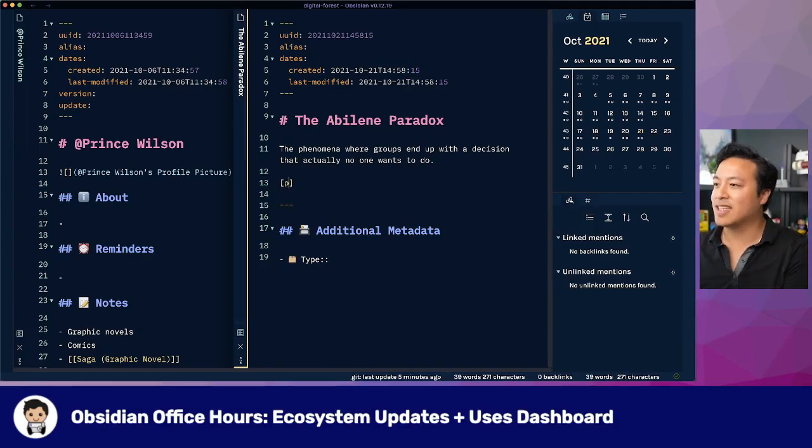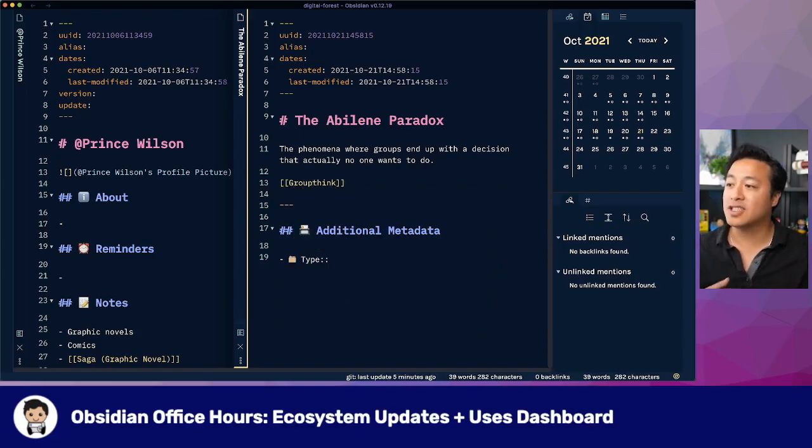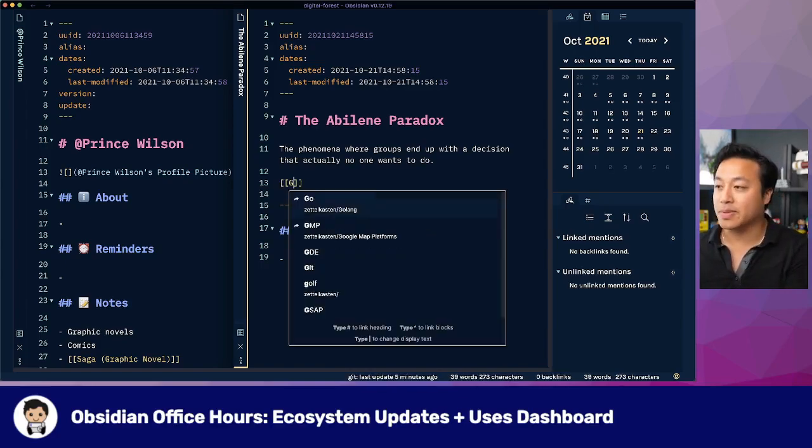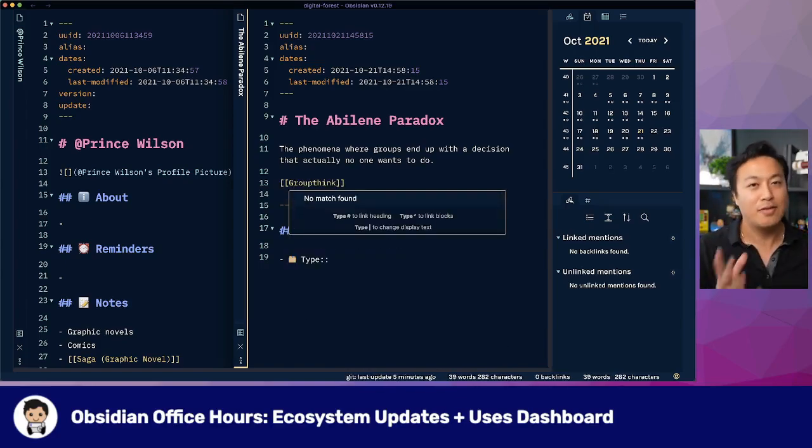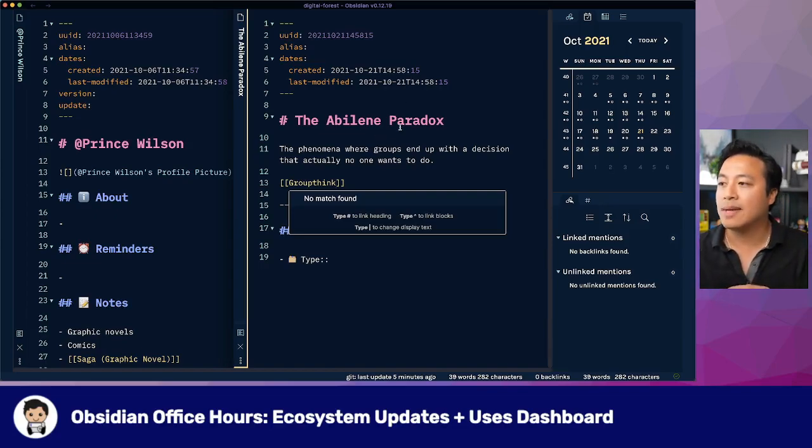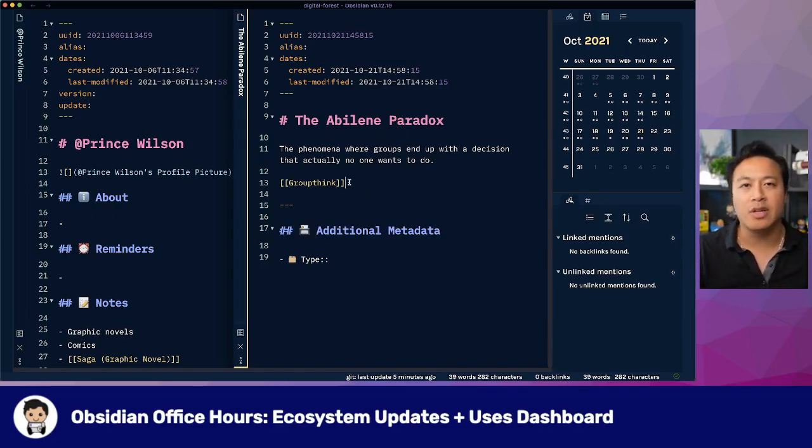And so actually I should relate this to groupthink. This is a great example right here. I haven't actually created a note for groupthink because I didn't have Obsidian when I was going to grad school, but groupthink is a common topic that comes around. So I'm just going to create this link right now. I'm not going to create a note and explain what it is.